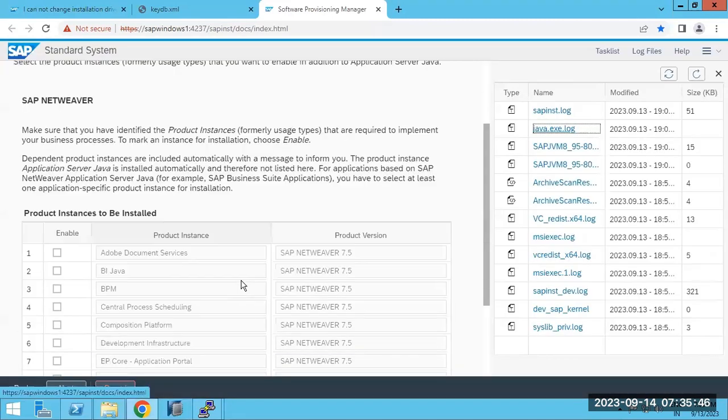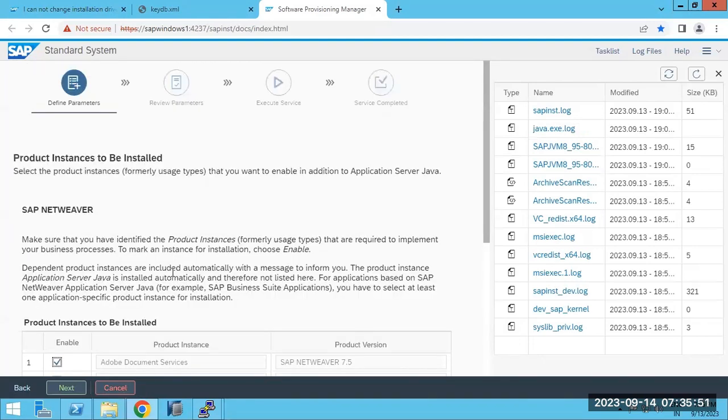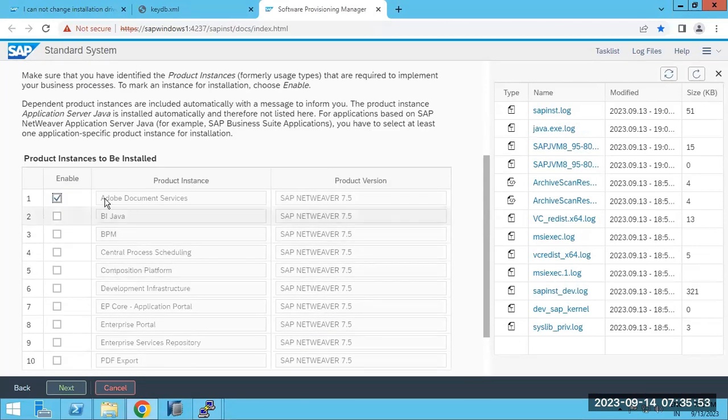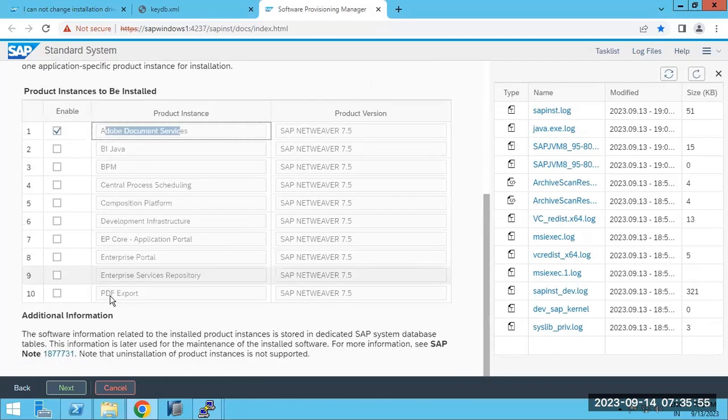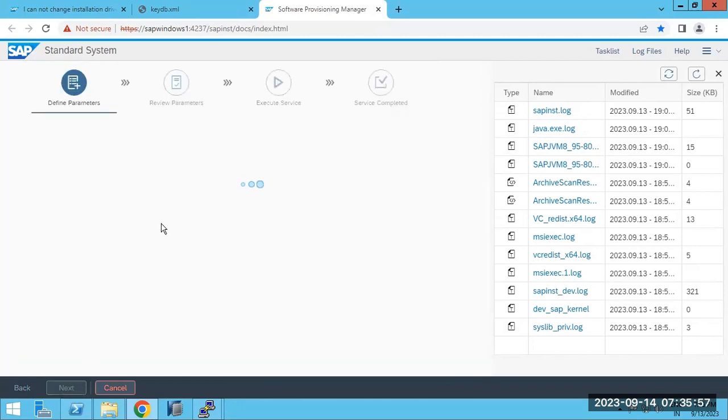Okay. So it is asking which product you are going to enable here. Base version Java will be installed. Then on top of that, I'm going to install the ADS, right? Just ADS. Just click on the OK button.